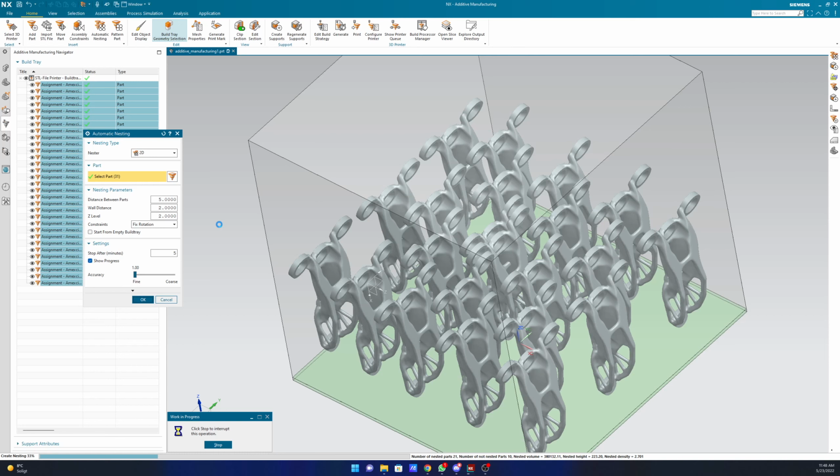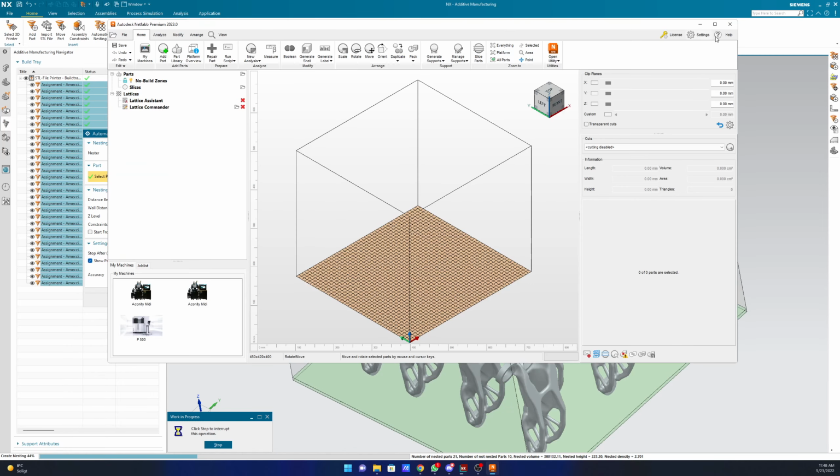Let's wait for it. Till then, I'll show you the NetFab thing. Hold on, it's opening. Till it nests the parts, we can get a demo on NetFab.